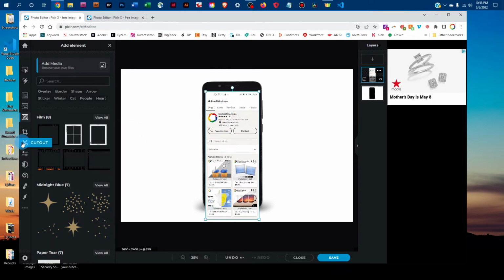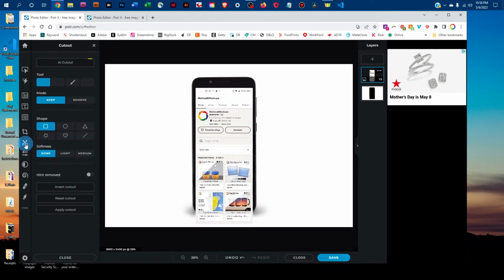Just click on this scissors tool on the left hand side that says cut out when you hover over it. Make sure the shape cutout tool with the square and the circle is selected under tool, and then make sure the square shape is selected under shape, and just click and drag from the upper left hand corner to the lower right, and that'll crop out all our excess. And that's all there is to adding your design to the JPG version of the phone mockup in Pixlr.